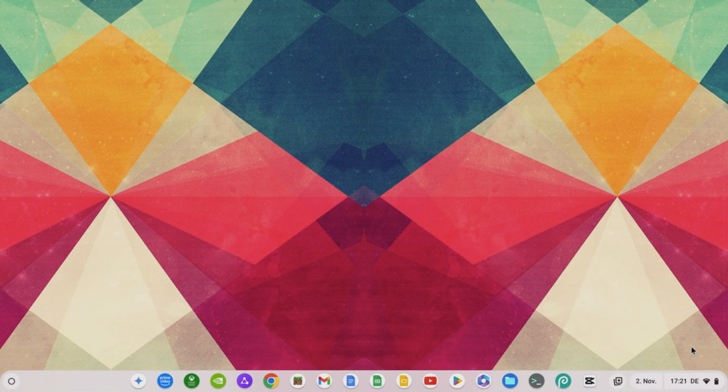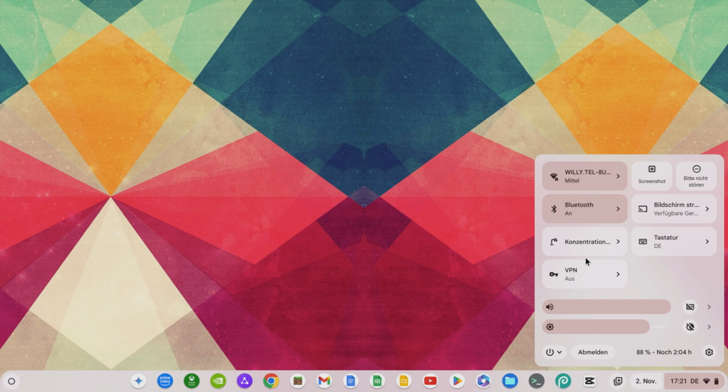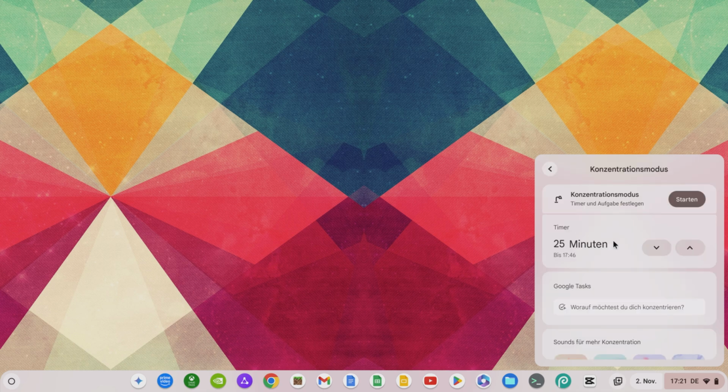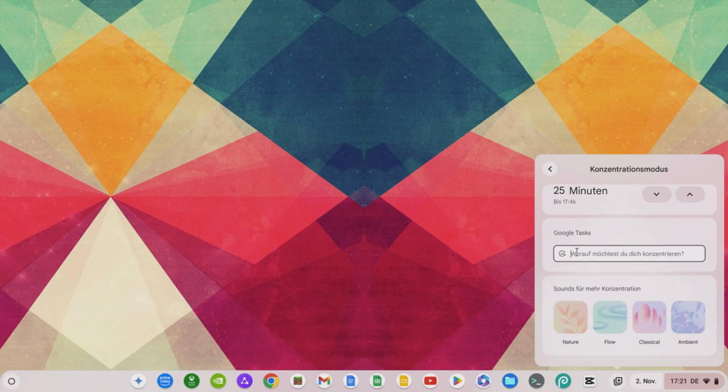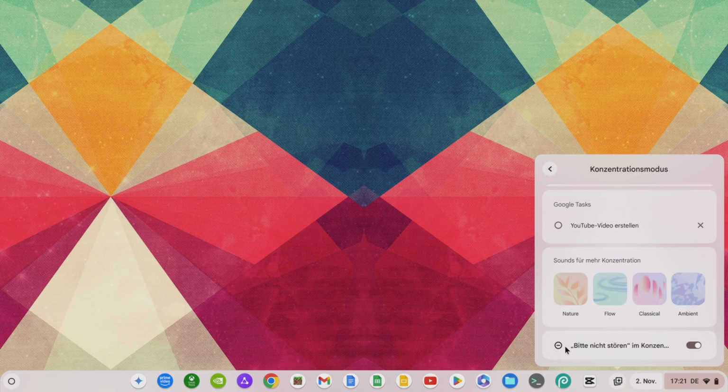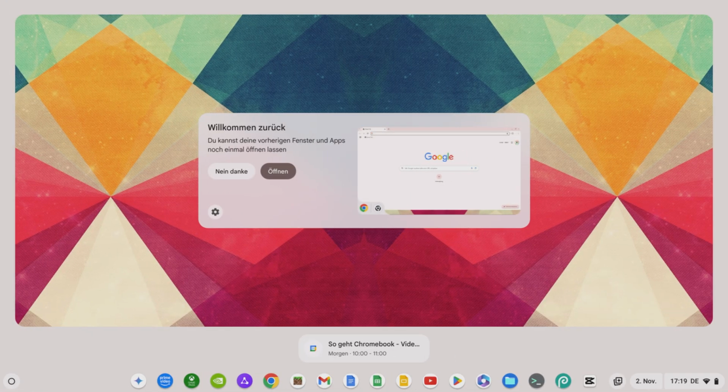You have probably also noticed the concentration mode, which you can access via the Quick Settings. If, like me for example, you have to work on your Chromebook for a certain period of time to create this video, you can set a timer for a fixed time in which you can define and work through tasks that you have set for yourself. To help you, you can play relaxing sounds, and of course, activate the Do Not Disturb mode so that you won't be distracted by any push notifications.